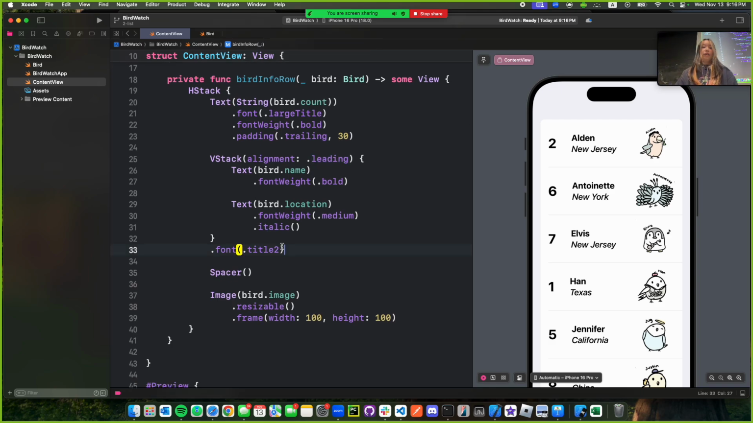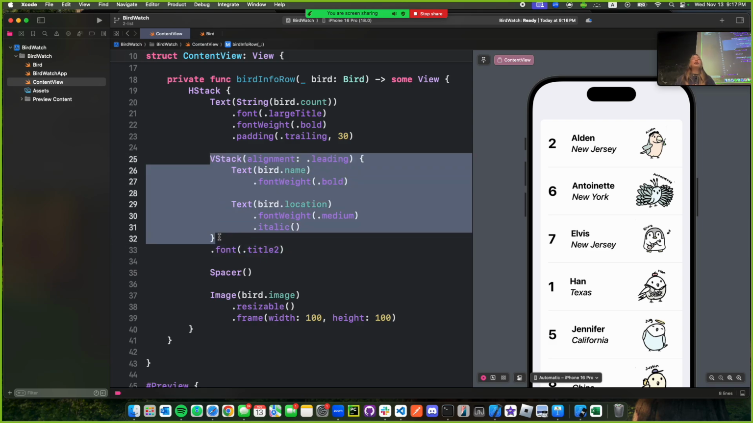Okay. And we also have this font that everything shares in this text. We don't need to put this font inside of this text and this text individually because they have the same type of font. So we can just put this modifier outside this whole VStack and it'll apply this modifier on every single view inside this VStack. So it just makes the code cleaner and less code in general.